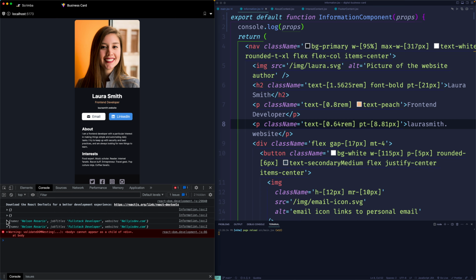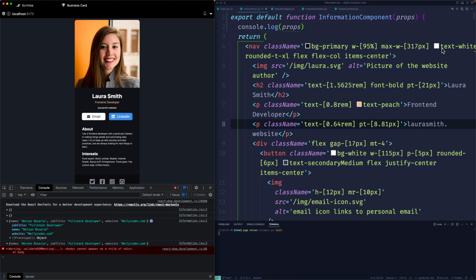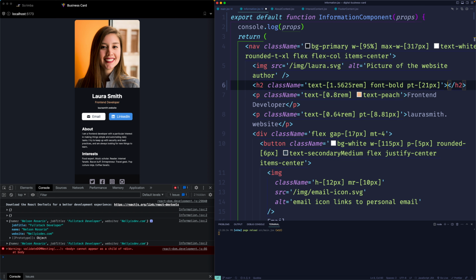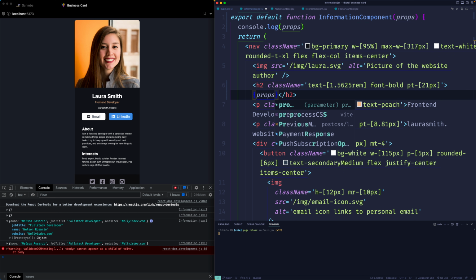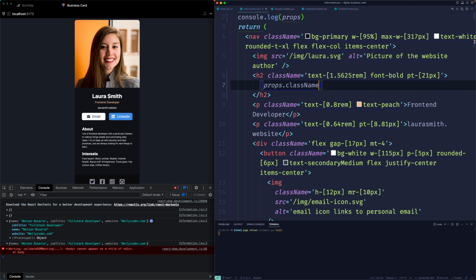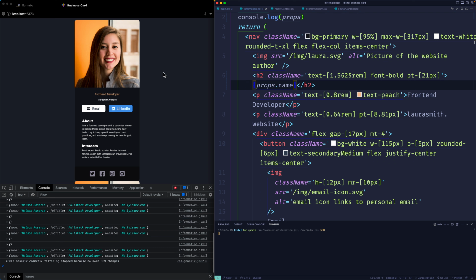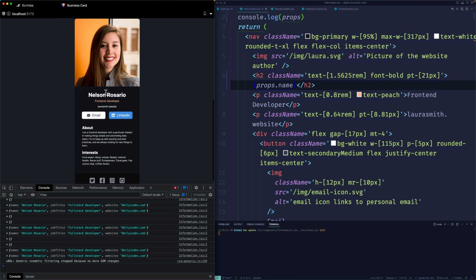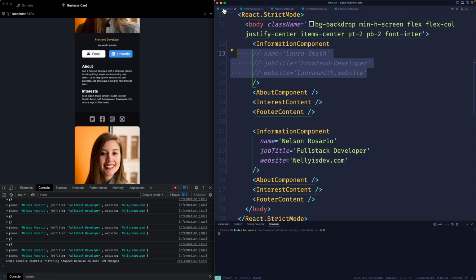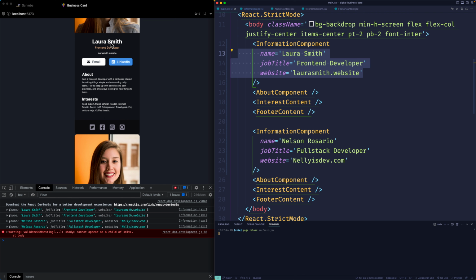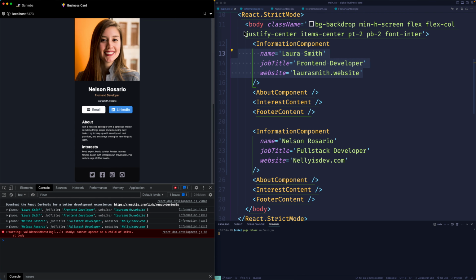Now we can use these props kind of how we use objects. So instead of Laura Smith here, we can use the object literals, and that lets JSX know that we are going to insert JavaScript. We're going to say props.name. Oh, nope, .name. And we get Nelson Rosario here. But here we get nothing because there's no props. I wanted to know what happens when I did that, but now it's Laura Smith again. So that's working just fine.